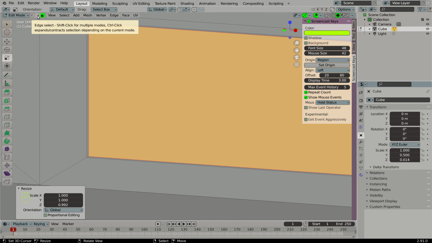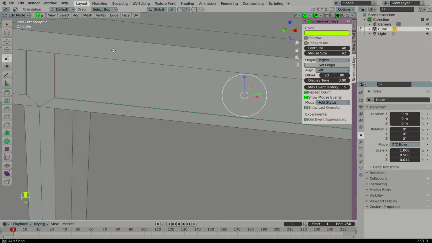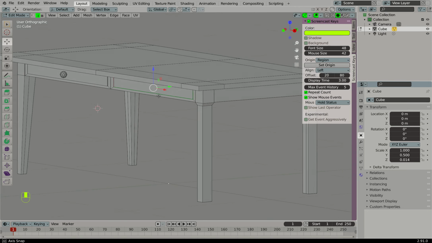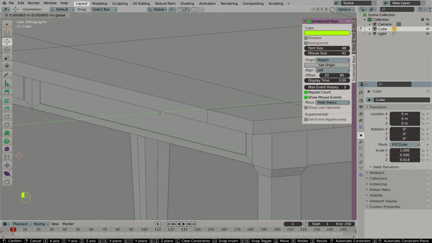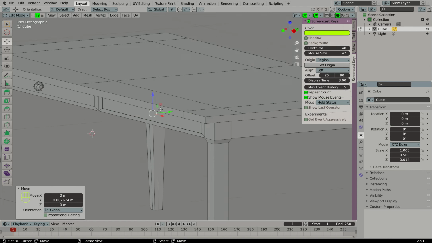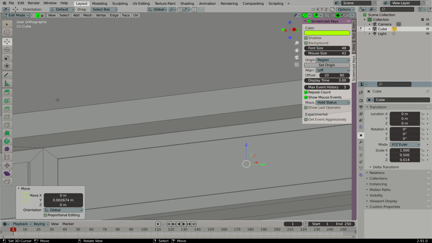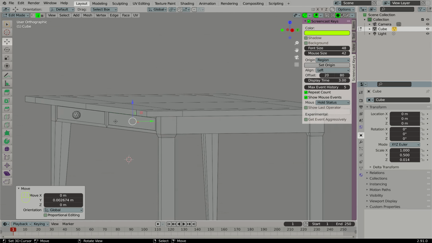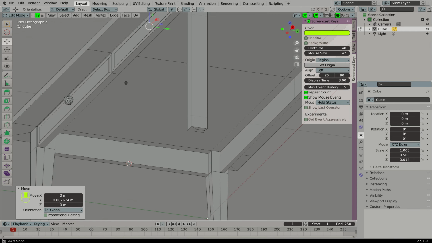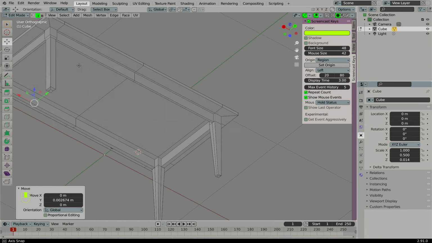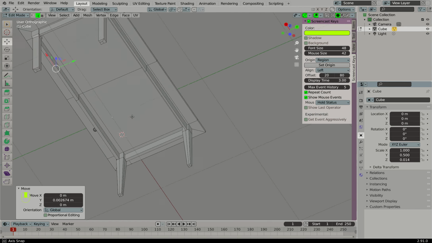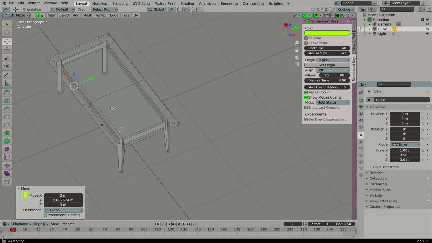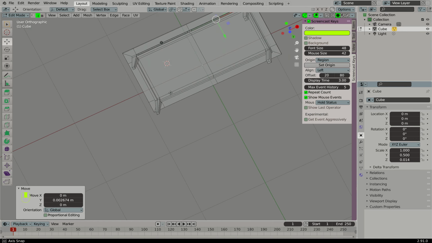Now go back to Edge Select. Press Alt. Pick the middle edge. Go to Move. And move it back. How far back? As far as you want. Doesn't matter. All we're doing is we're creating this shadow line here. And now you have a drawer. Well, you have a drawer front. I haven't bothered to make an actual drawer because I don't think this is ever going to be seen from underneath by anybody.